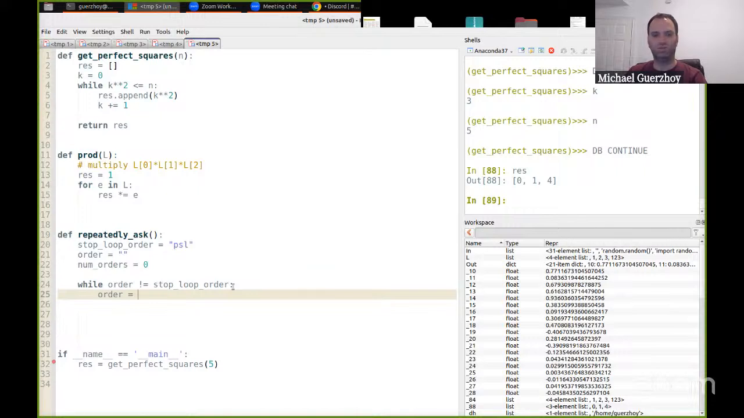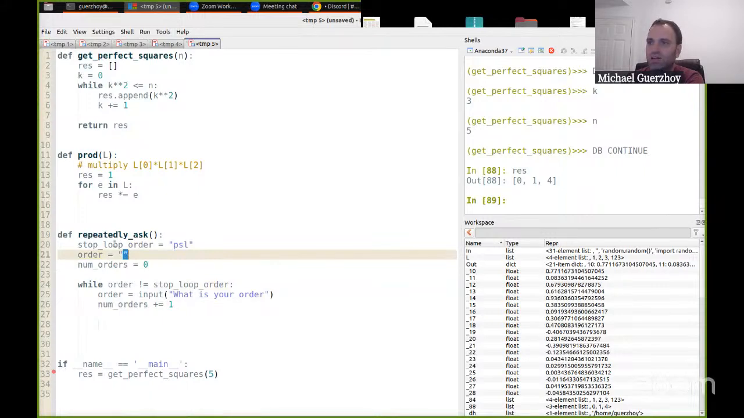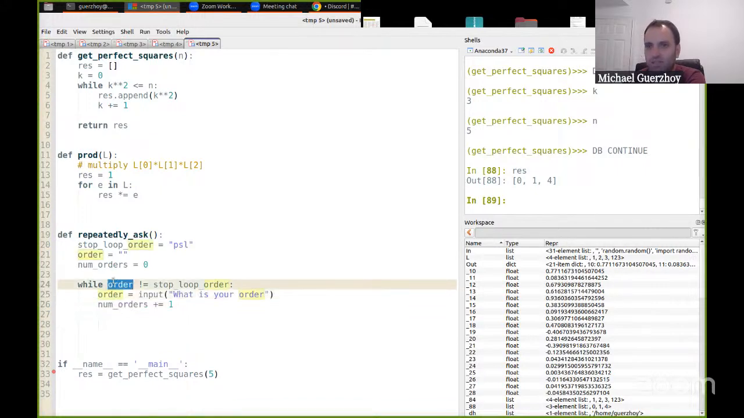Order is equal to the input, what is your order? And I'll increment the number of orders by 1. So there's going to be at least one order because initially order is nothing and the stop loop order is PSL, so those are not equal. And then if I enter the loop, then I increase the number of orders, but if order has become PSL, then that would be the last order.